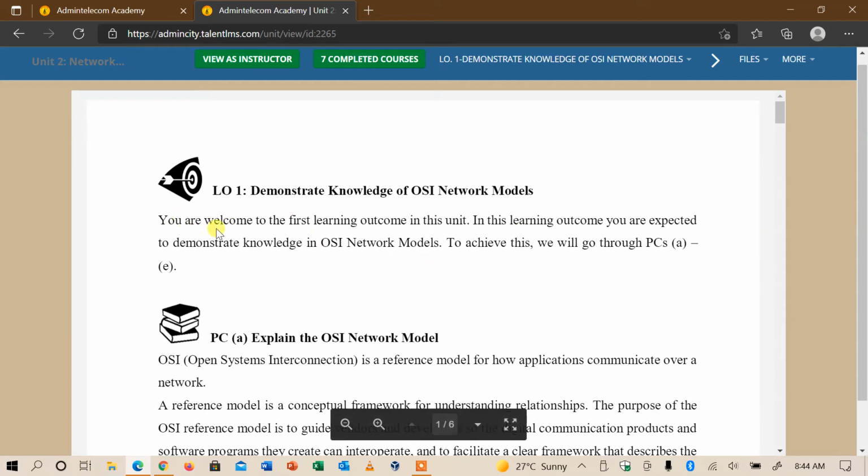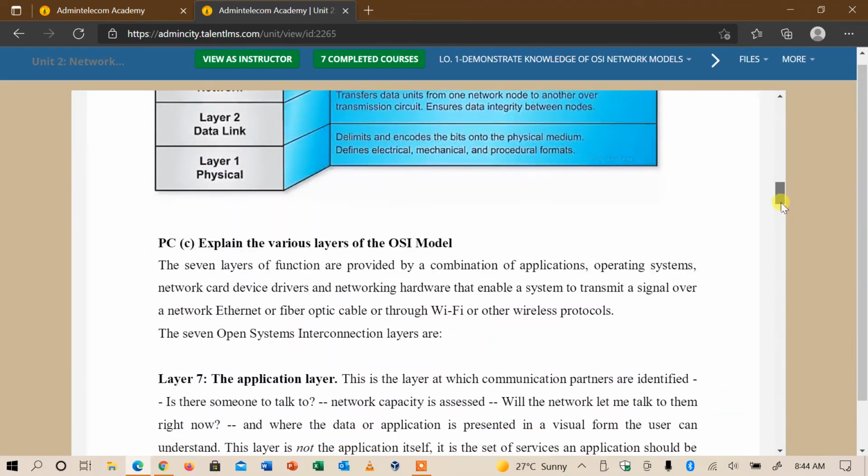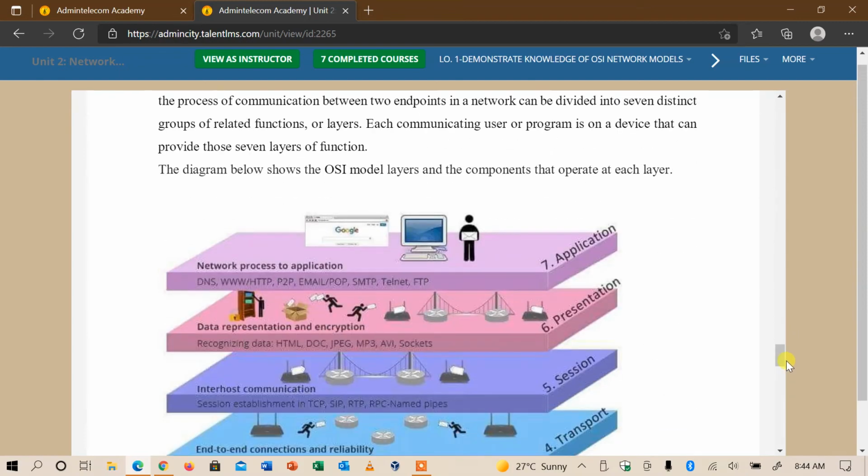With the preamble, it says you're welcome to the first unit. In this unit, you'll be expected to demonstrate knowledge of OSI models. So you have to scroll through them and read them. You can also download the documents and read them.